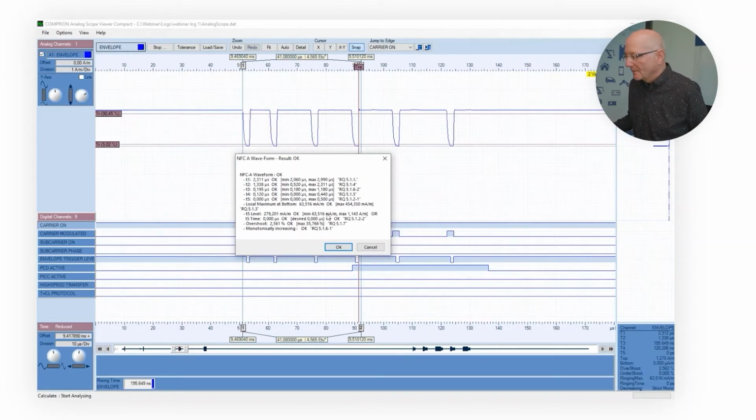So very nice tool, without, let's say, having to implement any analyzers by yourself. These analyzers are coming with the analog scope view. And I think these analyzers and this feature are very helpful.